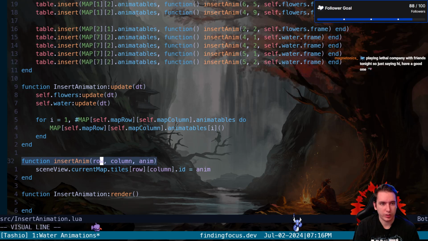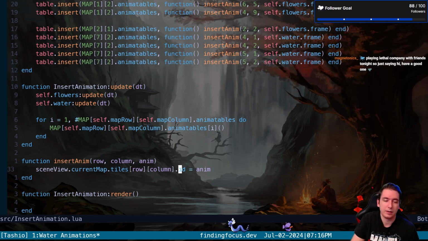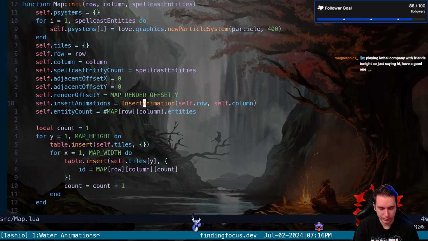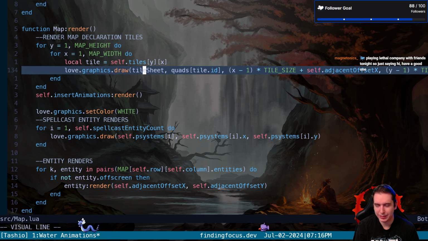Insert anim is just a function in our class that puts the animated frame, which is the dot frame, into the tile ID, current map dot tiles at row and column ID. Yeah, row and column ID. So current map dot tiles. Where are we saying that? That's just how we're rendering each map, right? Yeah, self.tiles. Yep, we're rendering it at the tile.id.